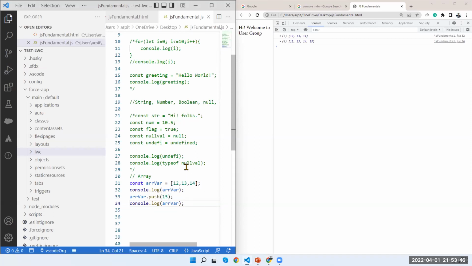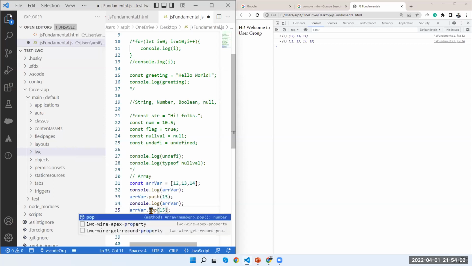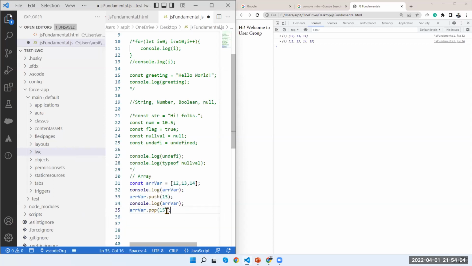Similarly, if you want to extract or delete some value, instead of push, there is one function called pop here. So if you want to pop, and suppose any value like 12 here, then let's load. So you can use these things.